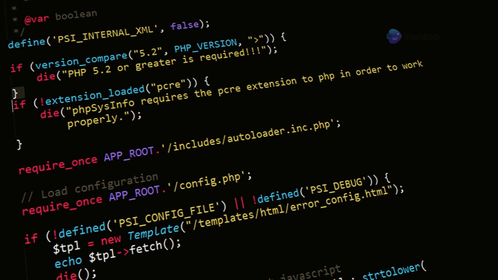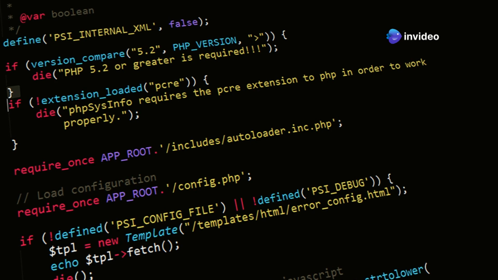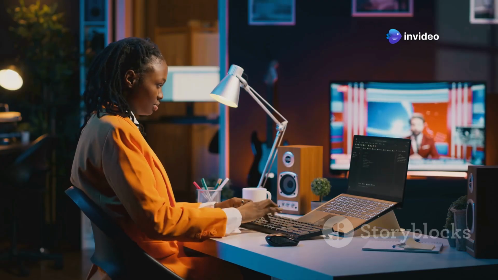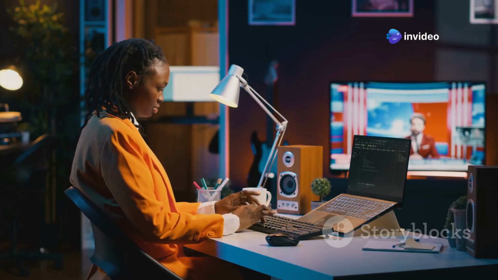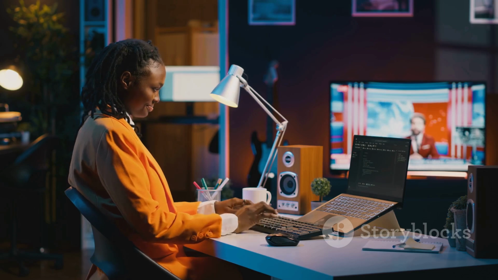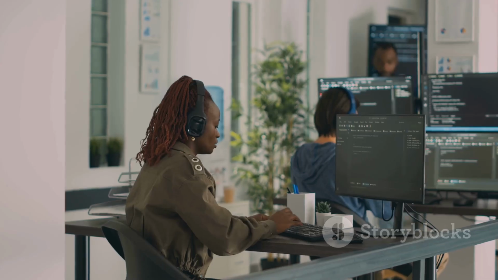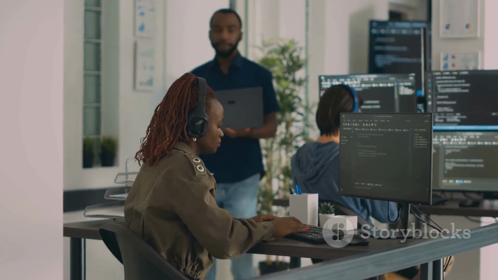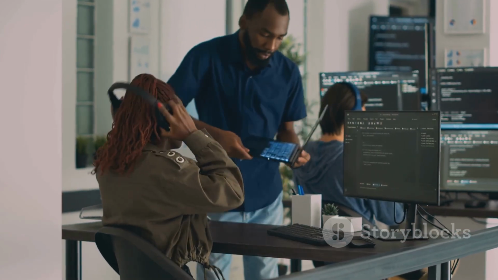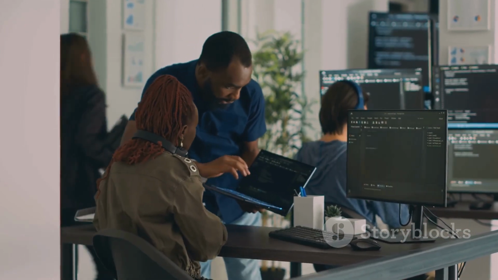SQL uses various clauses to define the actions you want to perform. Common clauses include SELECT for retrieving data, INSERT for adding data, UPDATE for modifying data, and DELETE for removing data. By understanding these basic elements of SQL syntax, you can start constructing your own queries to interact with MySQL databases.